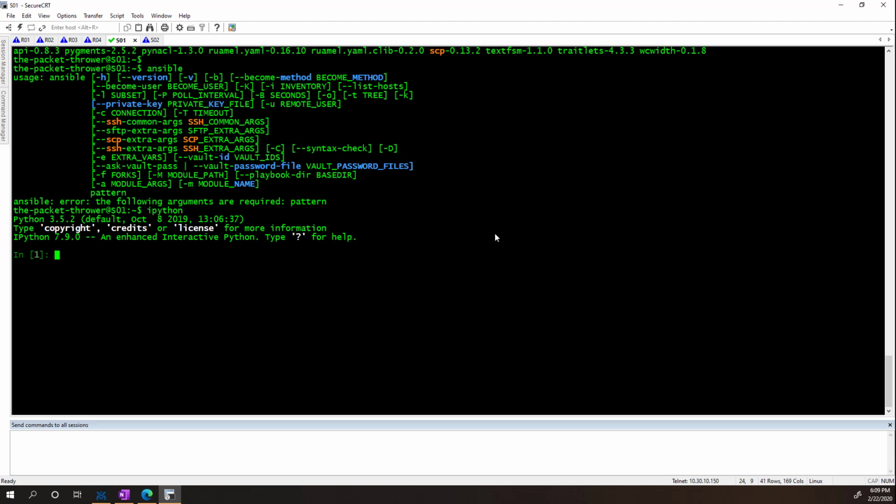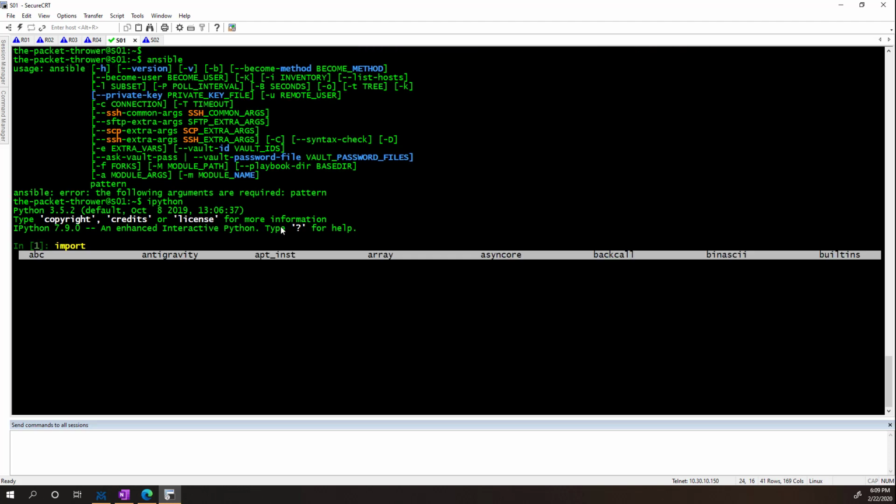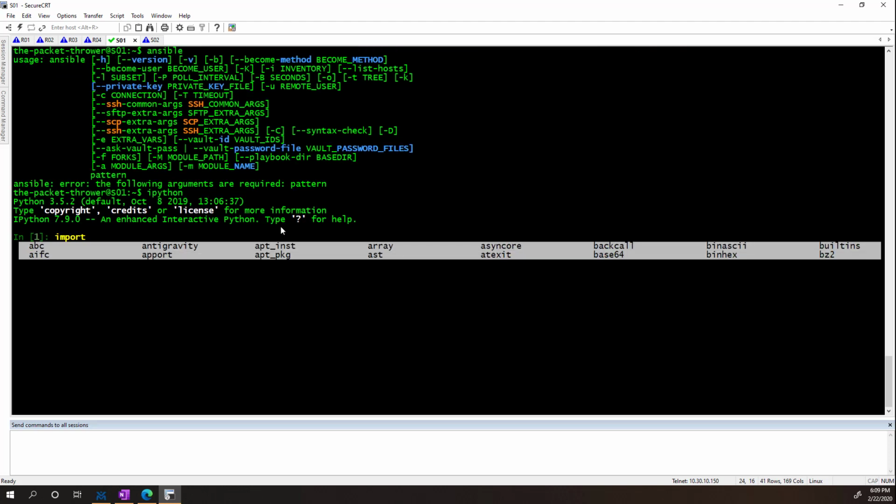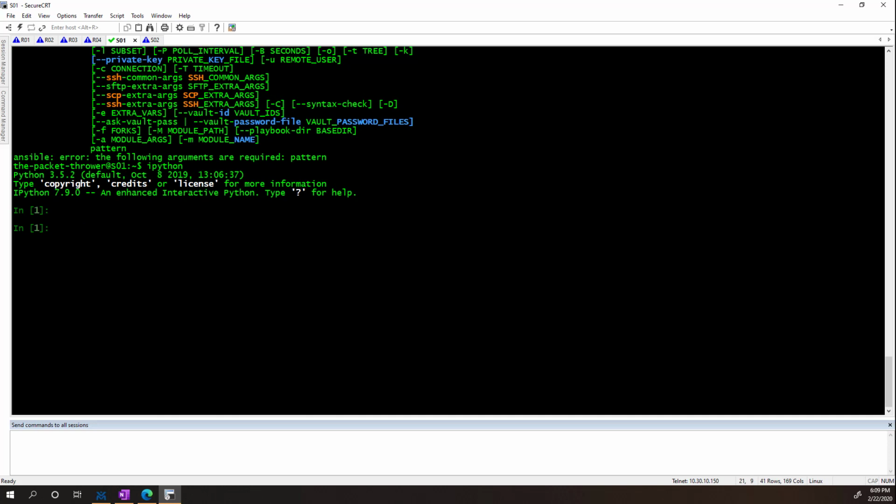And this is different from the regular Python console for typing commands because it offers more interactive help. So for example, if I type import and hit tab, it's going to start letting me do autocomplete. So to do a random example, let's just do import ipaddress. And then I can do something like list ipaddress.